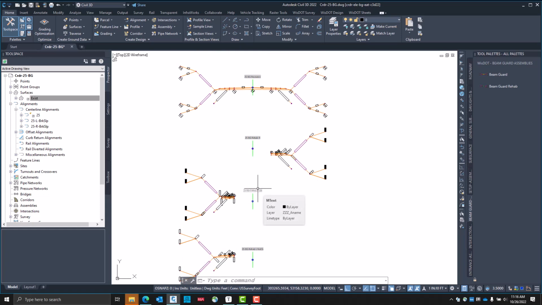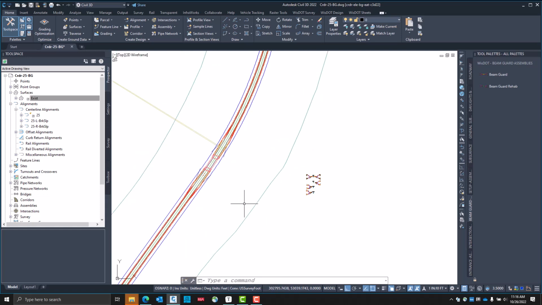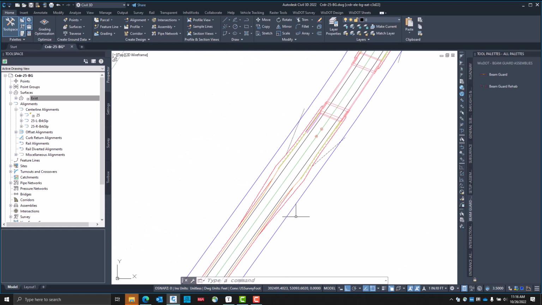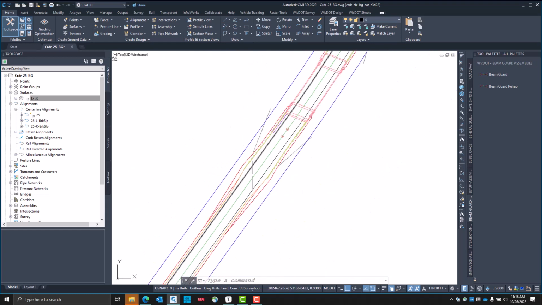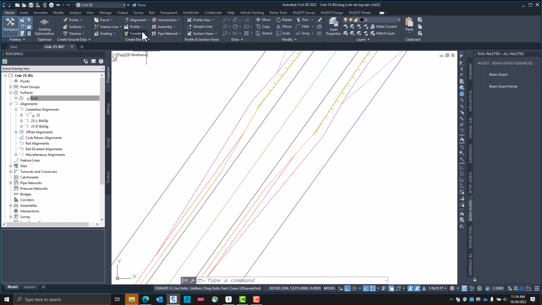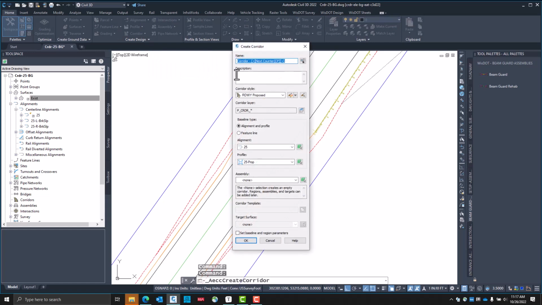So we've got control profiles, we've got assemblies, we've got, I think, everything we need. So let's get going on this. So I'm going to start off on this left side assembly and bring it all the way up to the beginning of our curb and gutter here. So let's create a corridor. Home, create design panel, corridor dropdown.